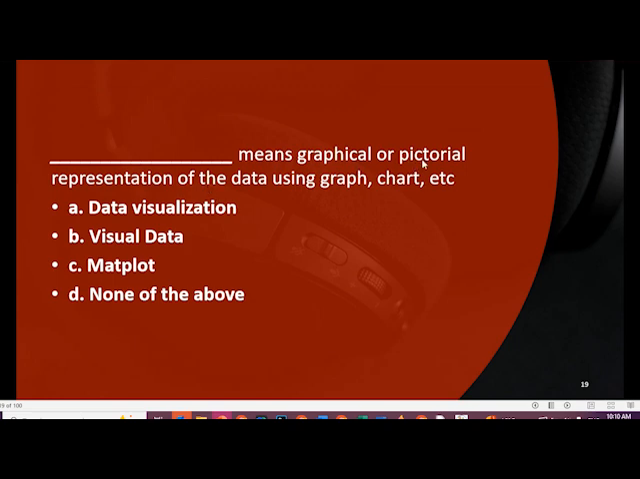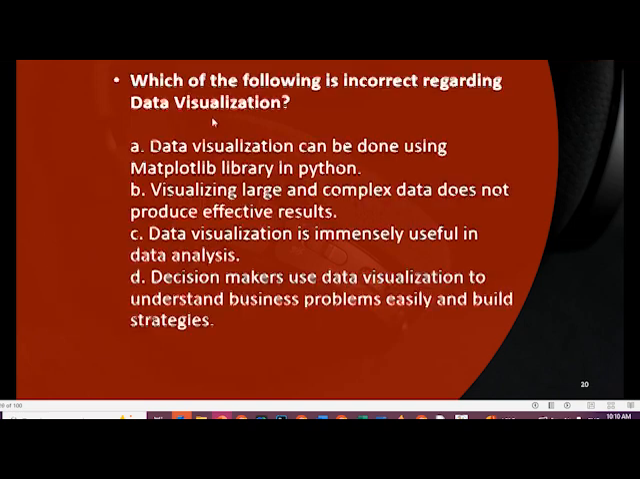So data visualization means graphical or pictorial representation of data using graph, chart, etc. First one, data visualization, right? Data visualization means graphical or pictorial representation of data using charts, graphs, etc. Which of the following is incorrect regarding data visualization? Which one is not correct? Data visualization can be done using Matplotlib library in Python. This is true. Visualizing large and complex data does not produce effective results. Is it true? No, that is not correct. Second one is not correct.